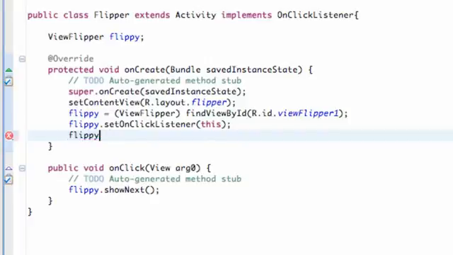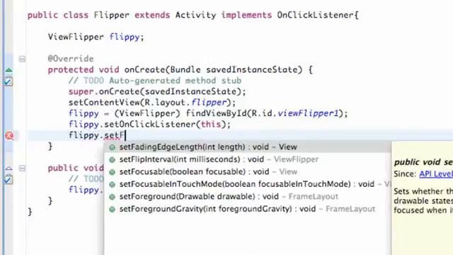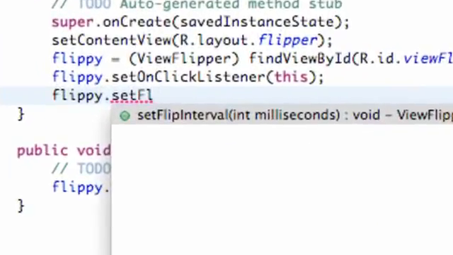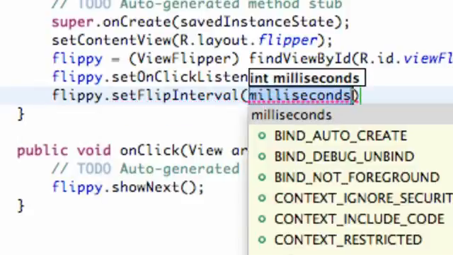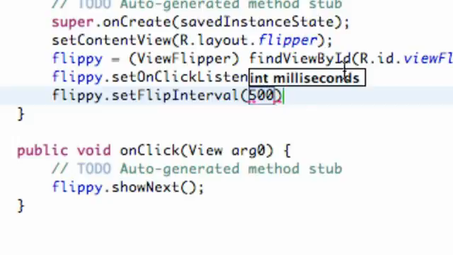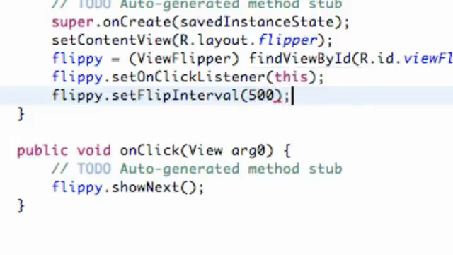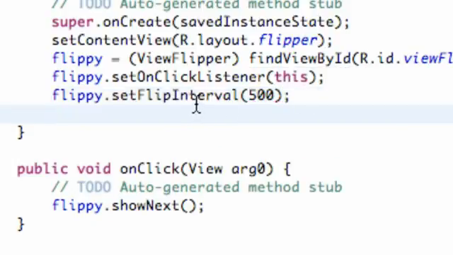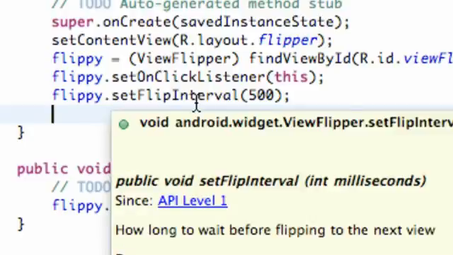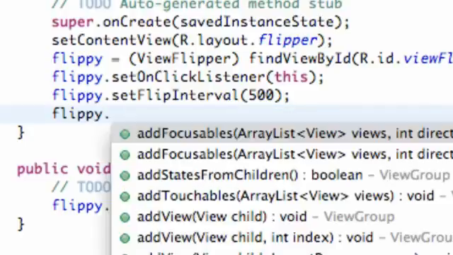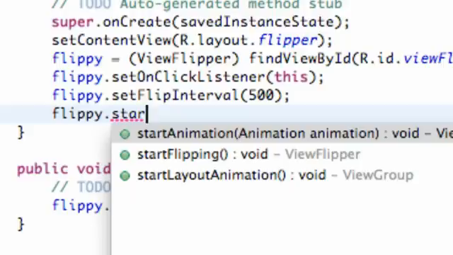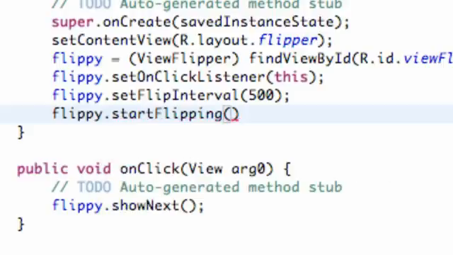So we can say flippy.setFlipInterval, and it takes milliseconds. So let's just get crazy and say half of a second. So every half of a second it's going to flip to the next one, that's the interval. And then we have to say flippy.startFlipping. Flippy start flipping. Dang it. Alright, so that's another thing that we can do.